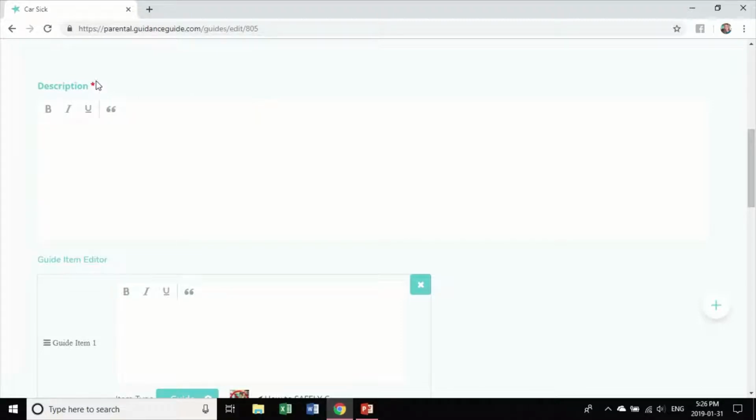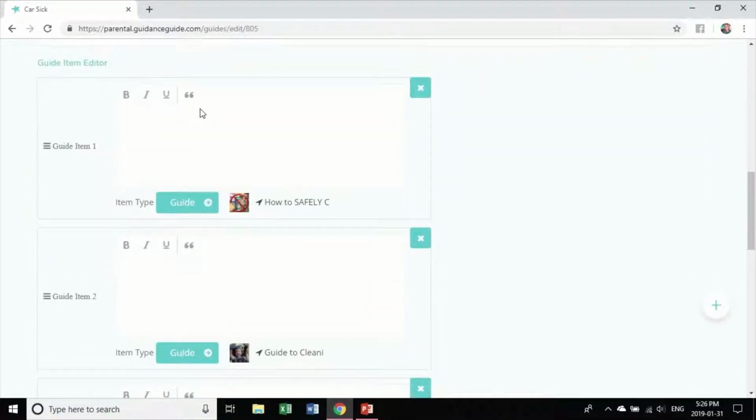So the description in your guide is the first writing that people are going to read. So this is what comes first. This is where I would put in my story, what I want my readers to see. And then along with each of the guides that I've added, there is a text box. So anything you put in this text box is what's going to come directly above your guide in your own guide. So it'll come directly above this content.